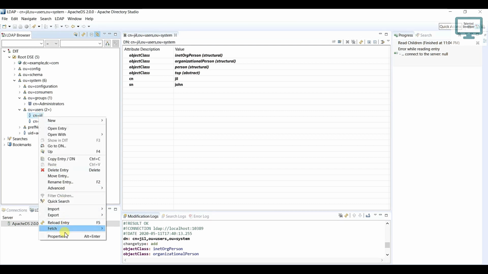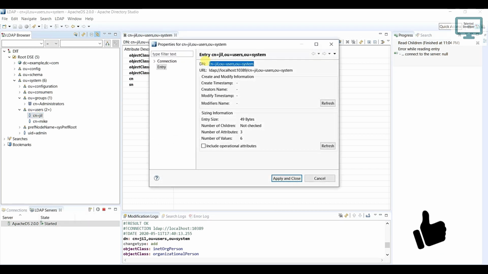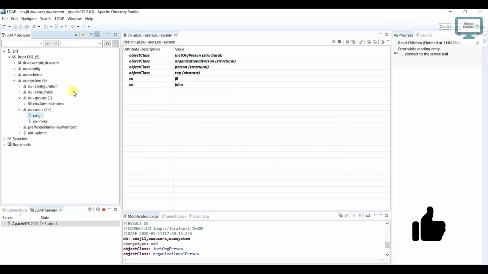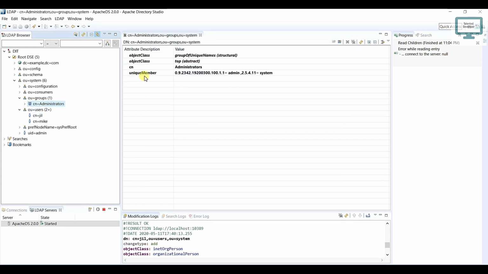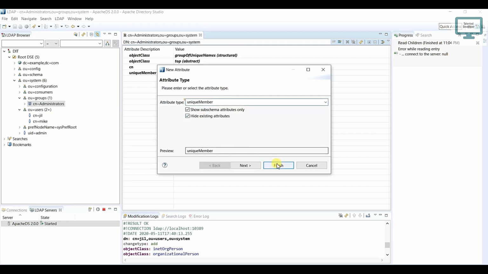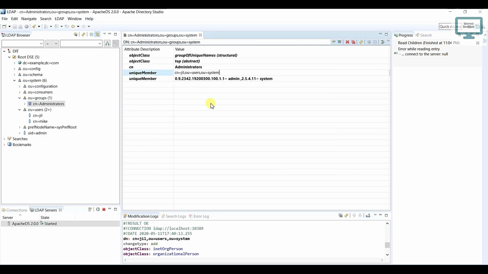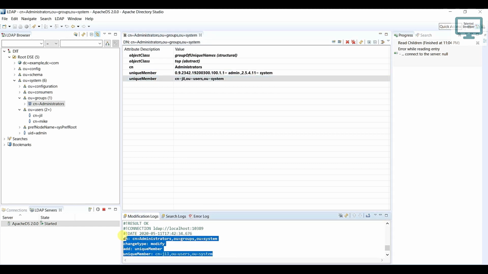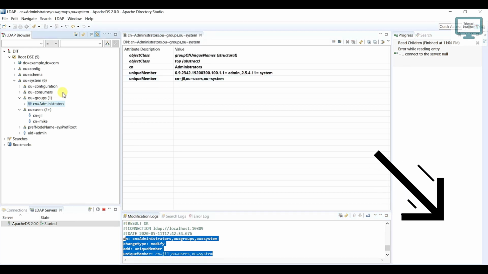Just go to the properties, select full DN, and click copy. And if you go here, we need to add the unique member. So just go here and select unique member. After that, click on finish and add your user. Once you add the user, in the log you can notice that the user has been added. How can we see whether the user has the admin access or not? In the next video I am going to show you.